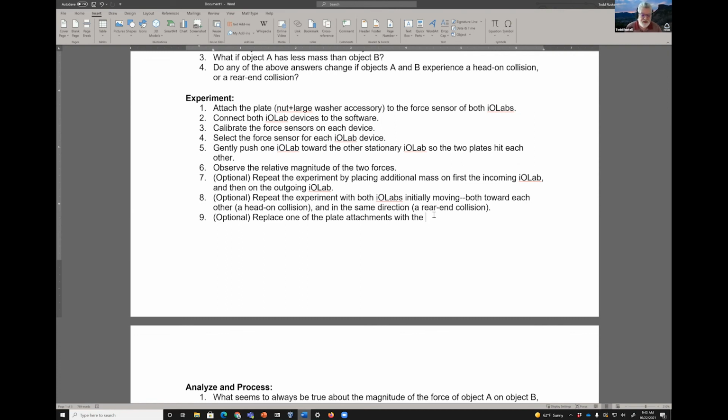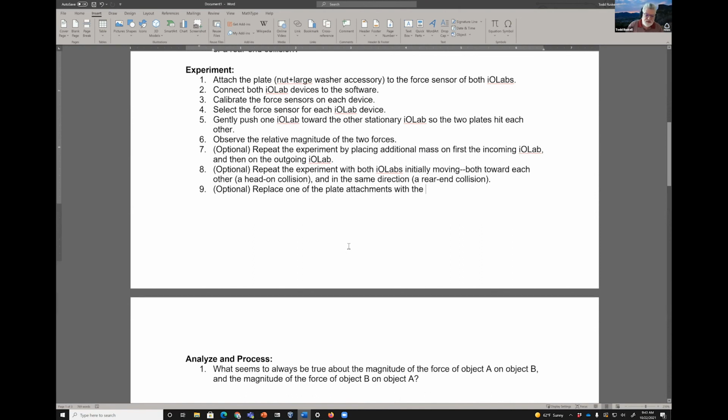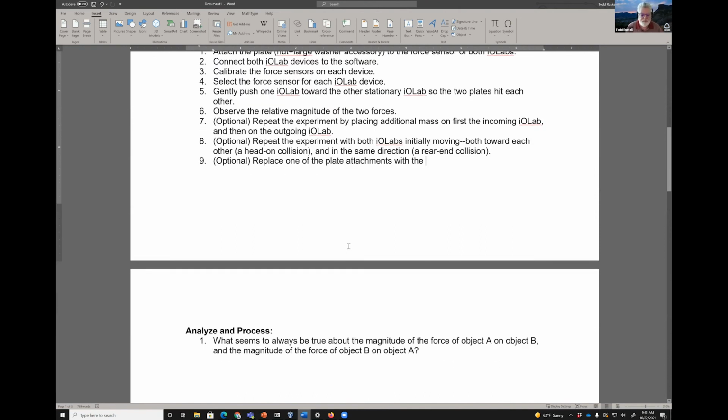After you do the experiment, then we want students to analyze and process. So in this case, Newton's third law is a pretty straightforward thing. What seems to be true about the magnitude of the force of object A on B and B on A? Hopefully, they will come to the conclusion that no matter what happens experimentally, those two forces are the same, but they get to play around with the devices.